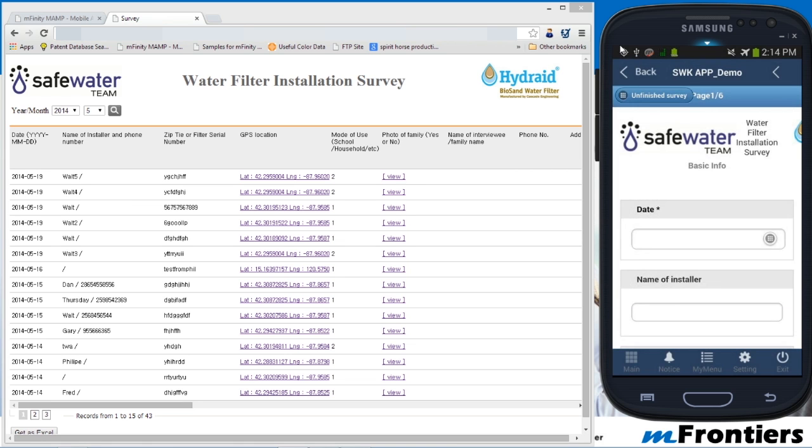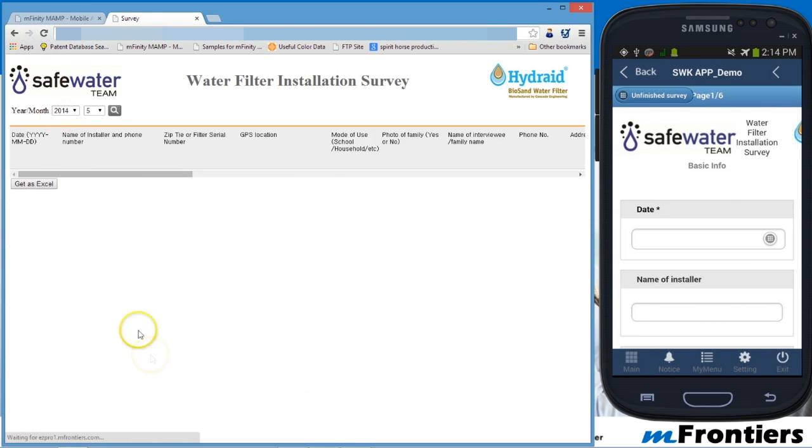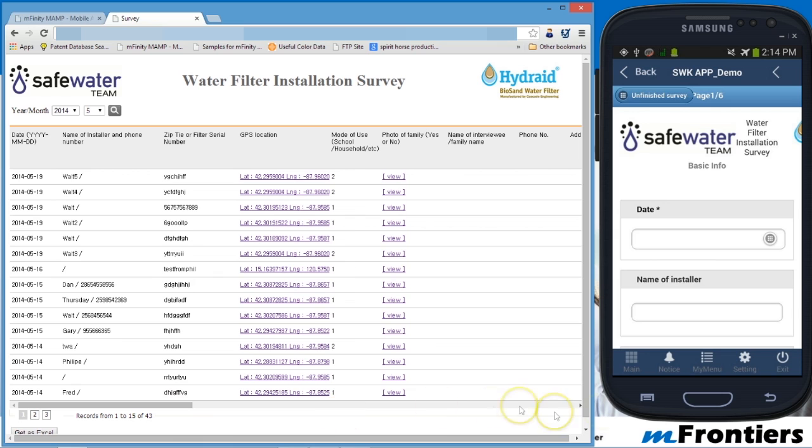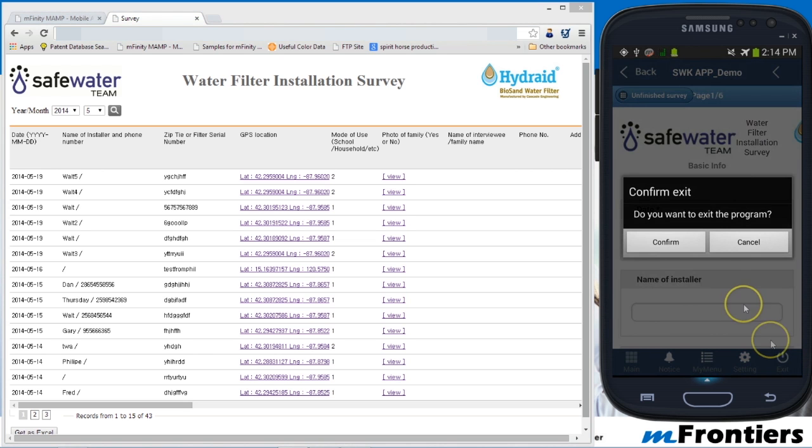Now it's important to understand that I said submit, but I didn't submit anything yet, because if we look over here and we refresh, there are still only 43 records. It's not until I exit. It shows here that I'm in airplane mode. So what I'm going to do is I'm going to exit the application.